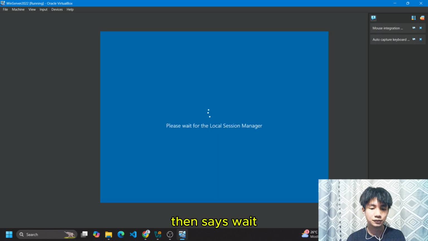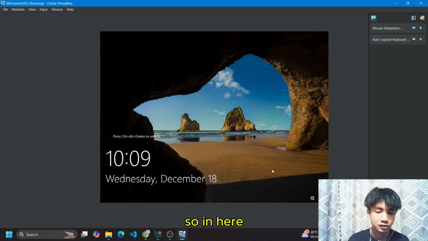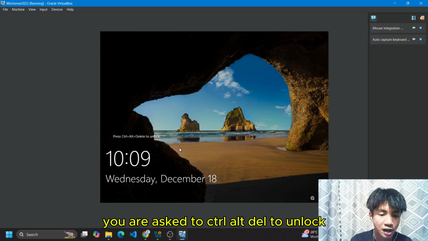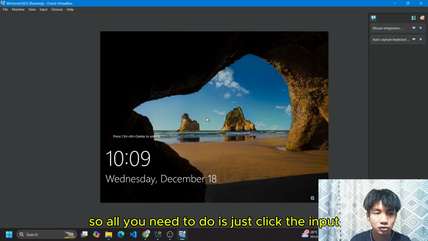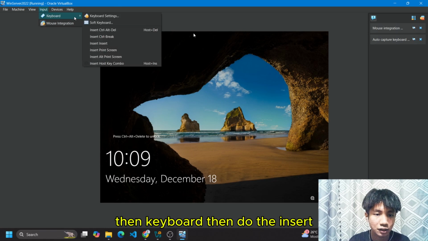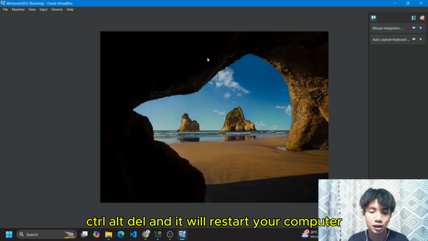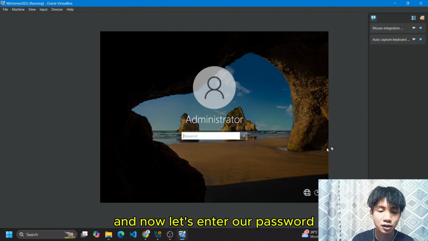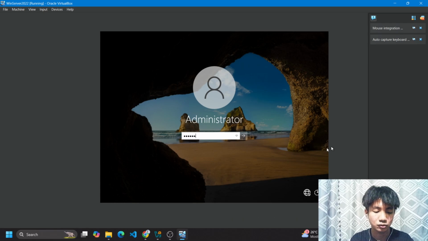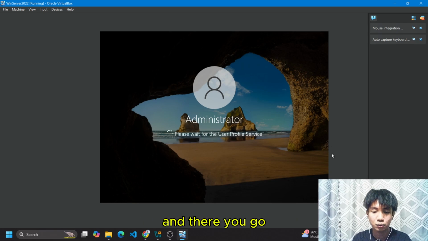Then just wait. So in here, you are asked to press Control Alt Delete to unlock. All you need to do is click Input, then Keyboard, then Insert Control Alt Delete, and it will restart your computer. And now let's enter our password, and there you go.